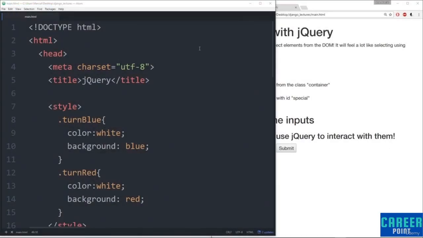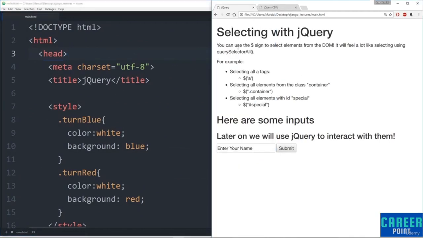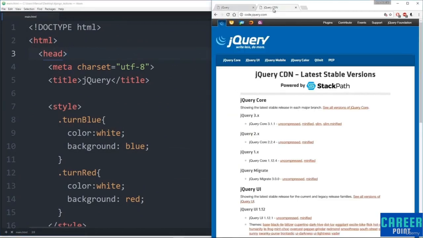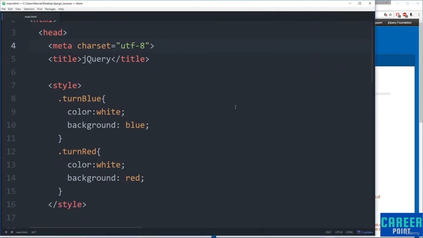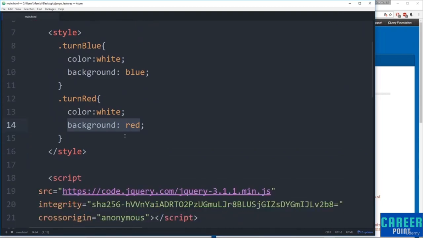Okay, here I have my editor open with the file I just referenced, part one, my document. And then I also have it linked here in my browser, as well as code.jquery.com. First, I want to briefly walk through this HTML file. You'll notice here I have a style call, and that's basically just in lieu of a CSS sheet. But I have a turn blue class, which has the color white, background blue, and then a turn red class, which has the text color be white, but the background be red. So keep that in mind as we continue through this lecture.